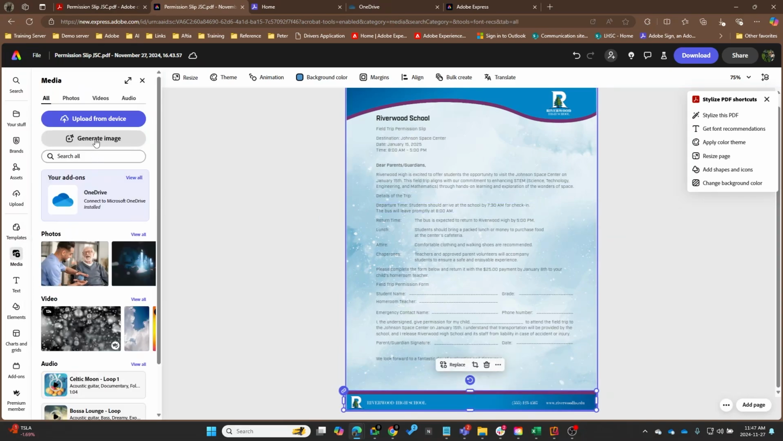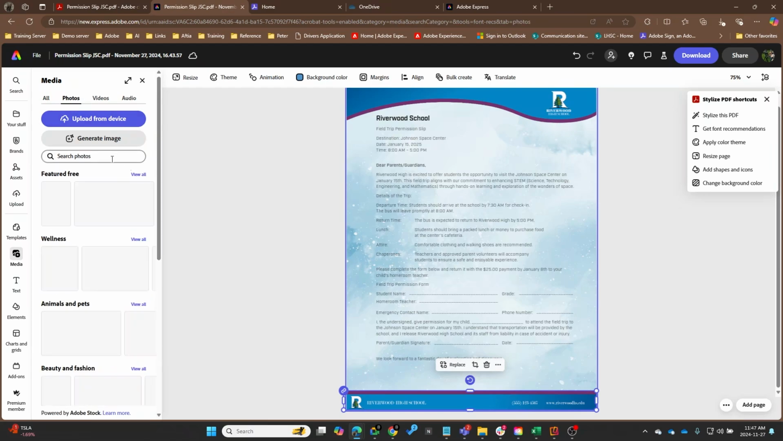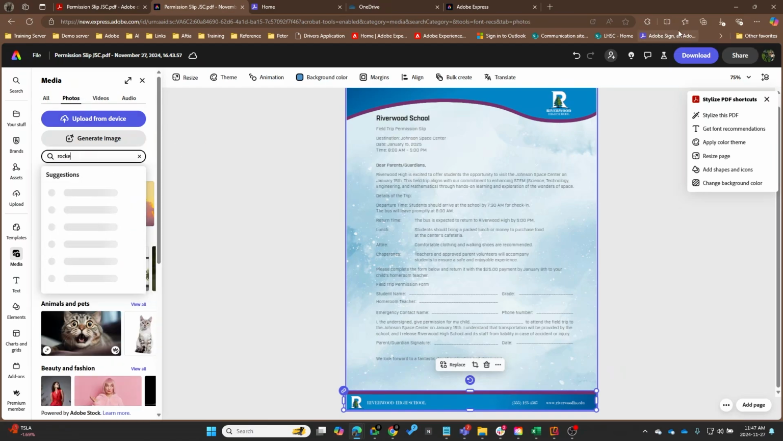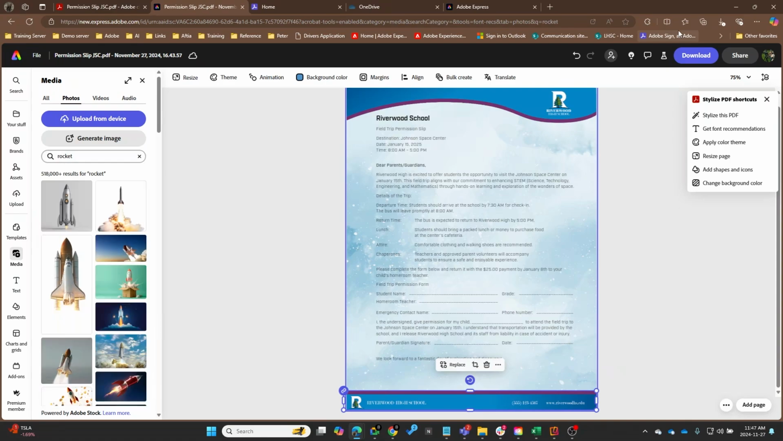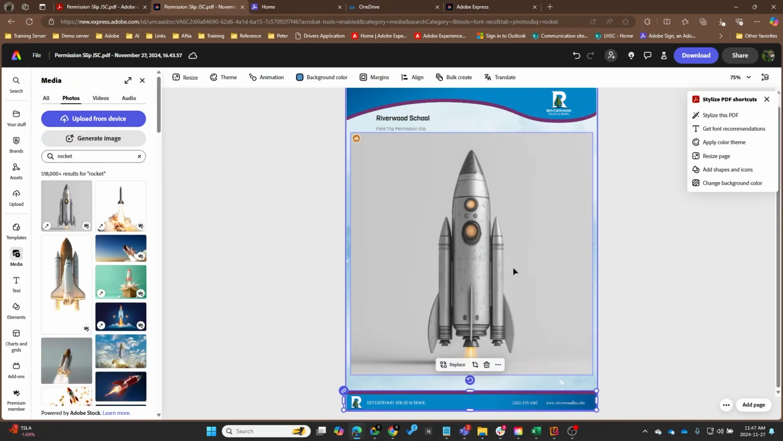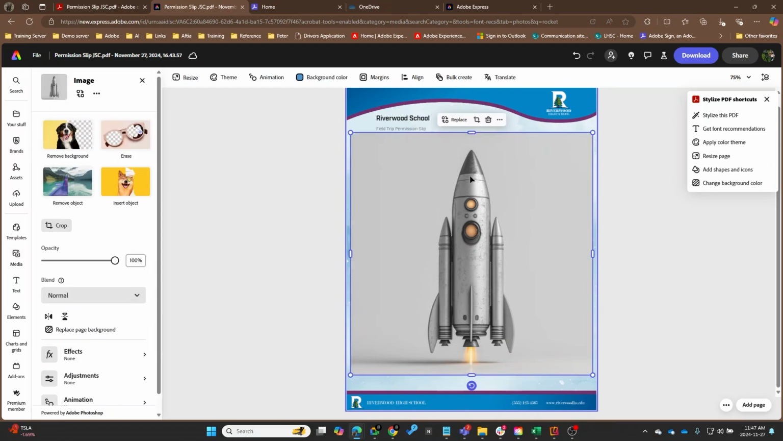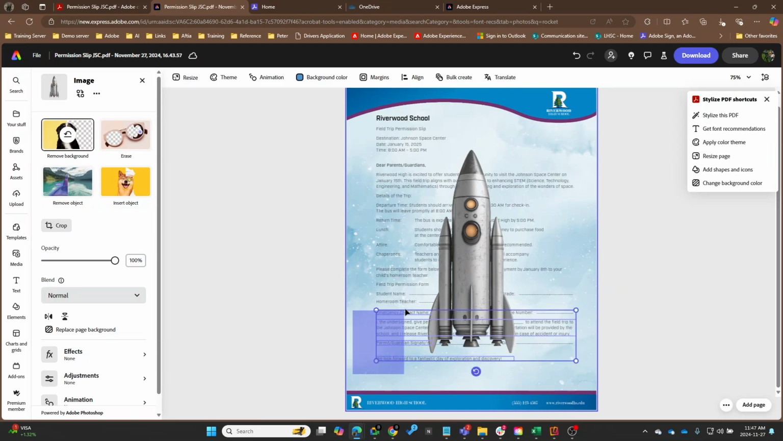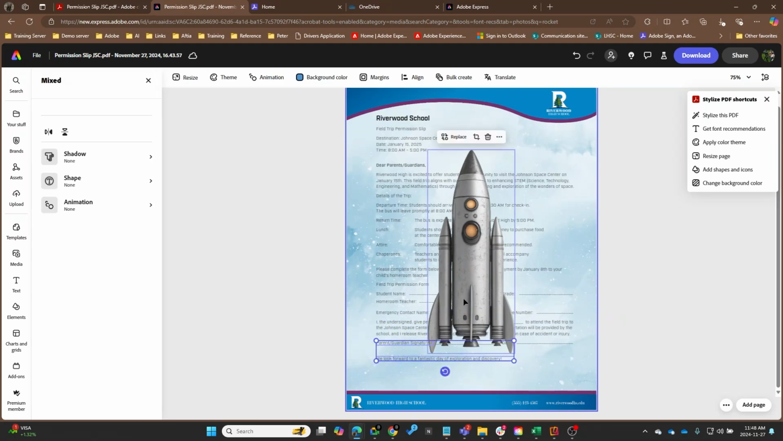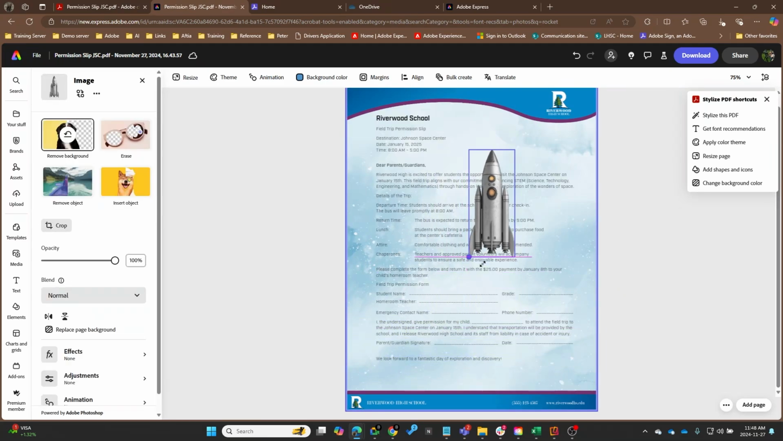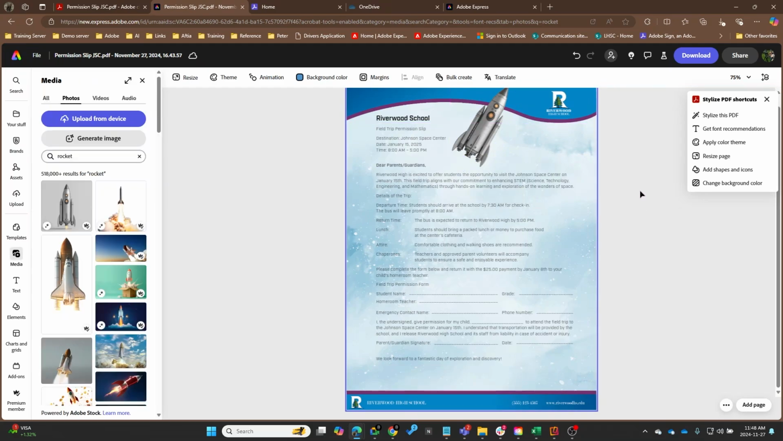And then lastly, what I'll do is add some embellishments. This could be icons, shapes, but I'm going to go into photos. These are powered by Adobe Stock, and I'm going to search for a rocket and see if I can find a rocket to put on my Space Center field trip web form. So here's a nice rocket. I need to remove that background, and using the power of AI, I can do a simple one click and remove that background. Now I'll just size this image and place it where I want, maybe rotate it. Once you've decided on a nice position for that, I think we're done and we have a stylized PDF.